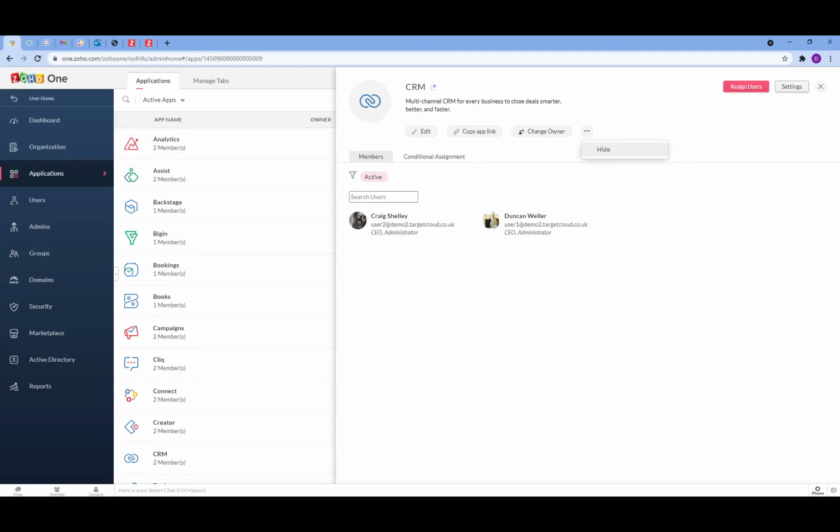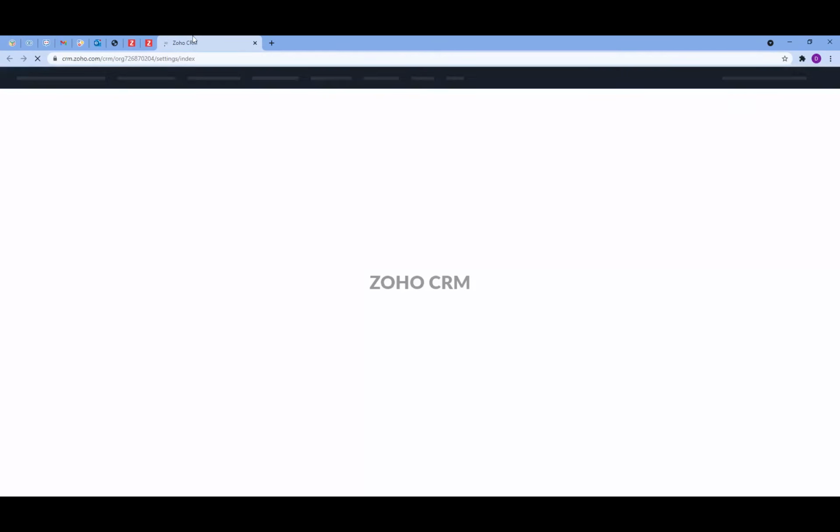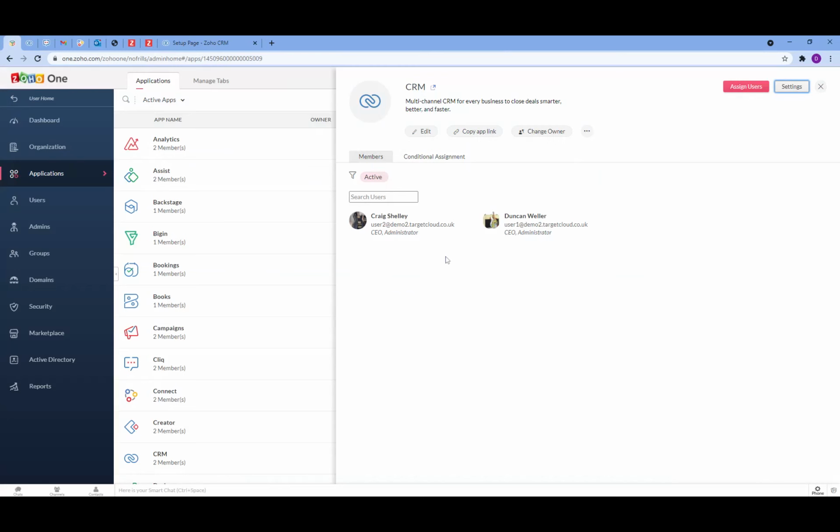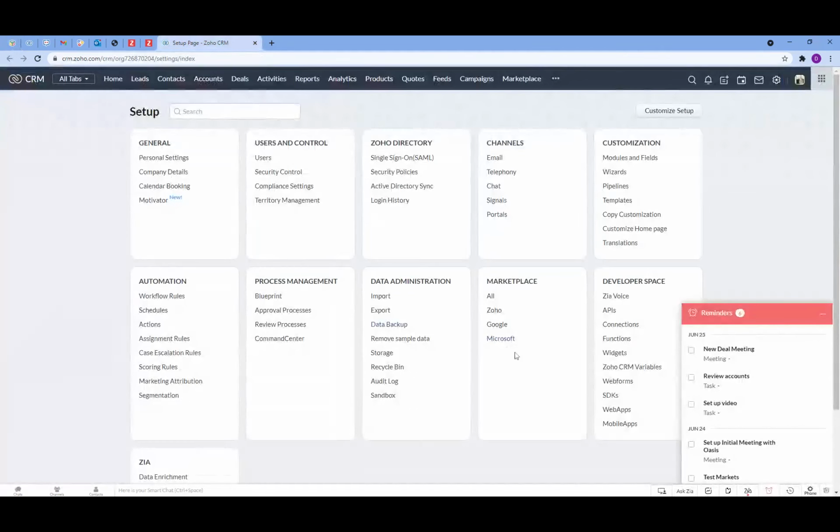Then over here, we've got the settings button. And if I select that, it will open up the settings within the application itself. So you haven't got any specific settings in the Zoho One panel for the application. It will open that application for you. So it's a quick way of getting to the settings of an application if you don't have it open. You don't need to open the app and go to settings, you go straight to it from there.